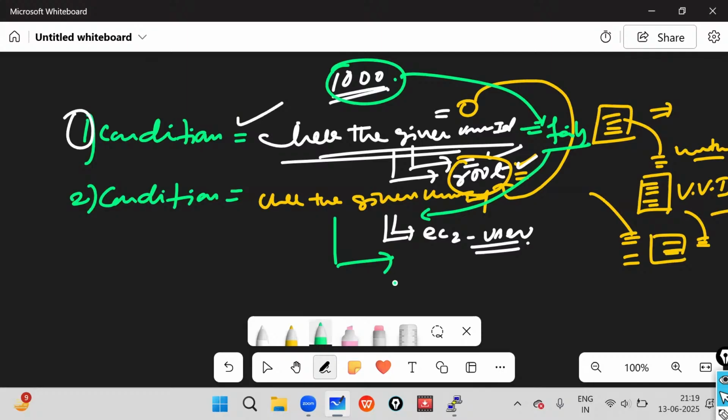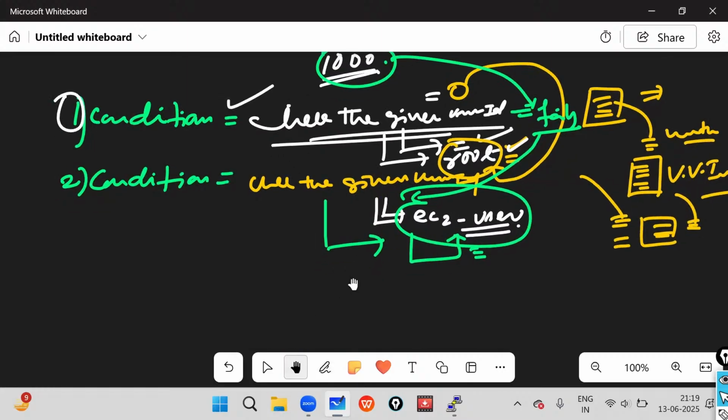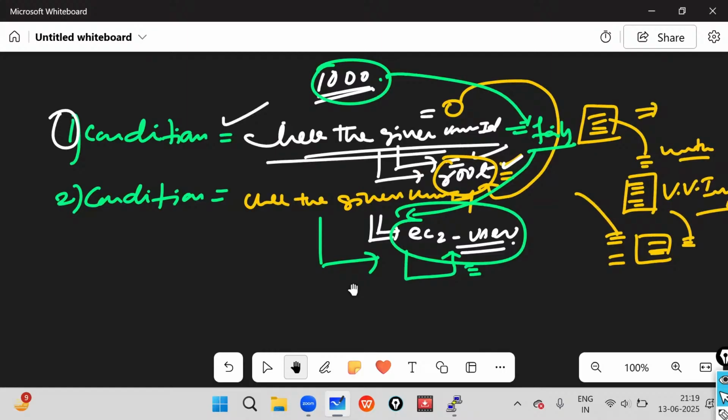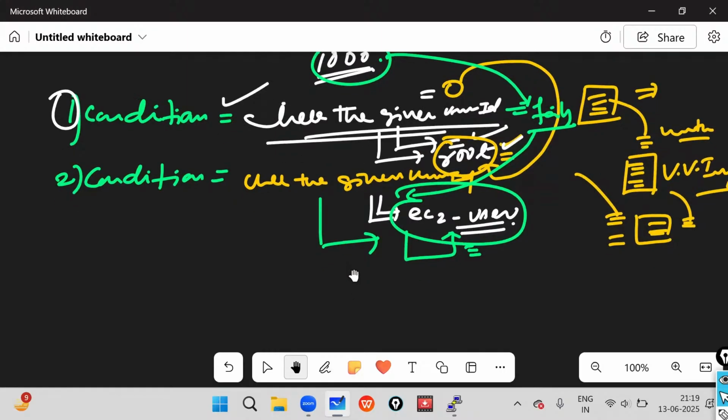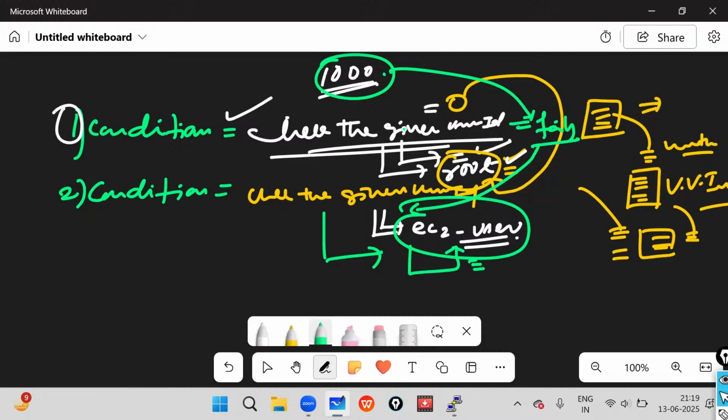The second condition will check. Okay, if the 1000 value is equal to something, yes, definitely you will be getting the output EC2 user. That's all. If not, else if, that means what? If not, then what should we do? We must check this condition. If the first condition is not matching, if the first condition is failing, then we must check the second condition.